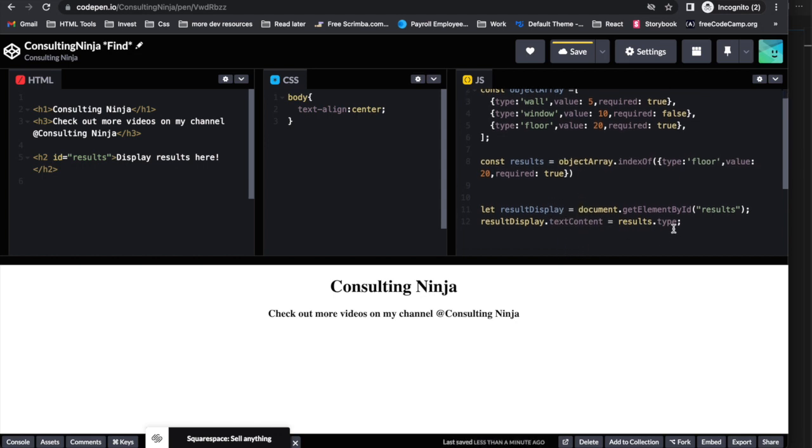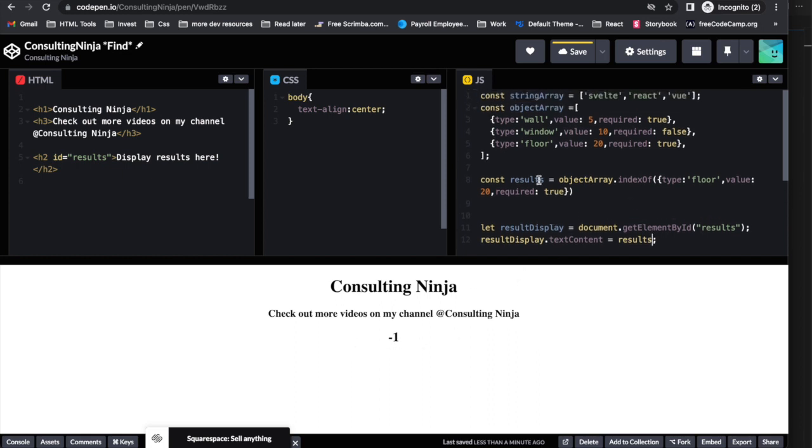However, let's get rid of that dot type so that we can see our result. You'll see that it returns -1. It returns -1 because this is not the same object. These are two separate objects that just so happen to have the same properties and the same values, but objects are complicated data types, and in order to compare them directly, you'd need to be comparing the memory address of where all of that information is stored. And that is not what indexOf does. It's looking for it directly.